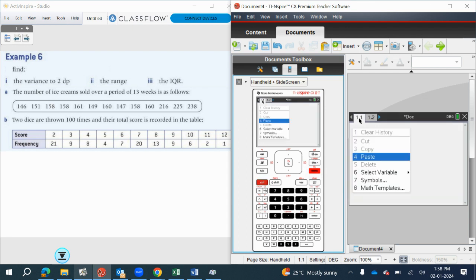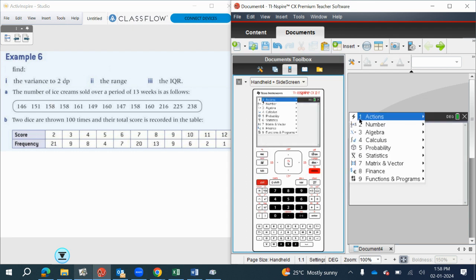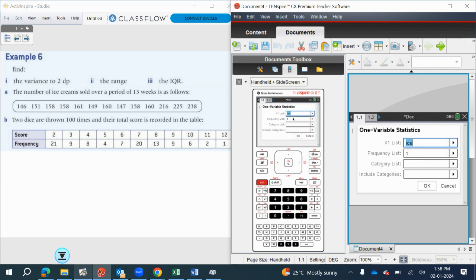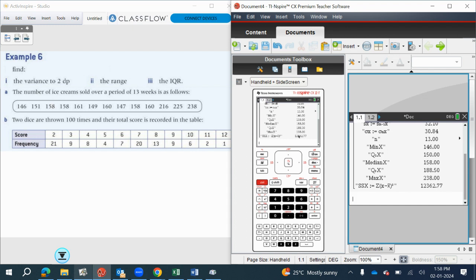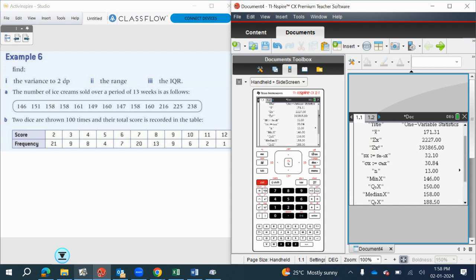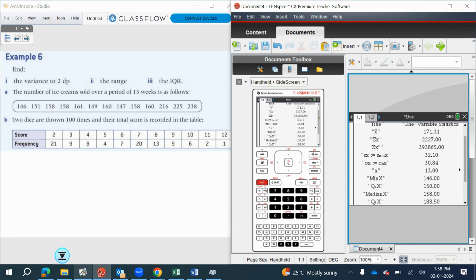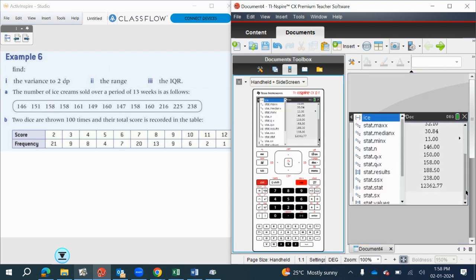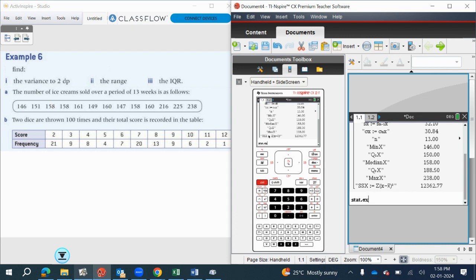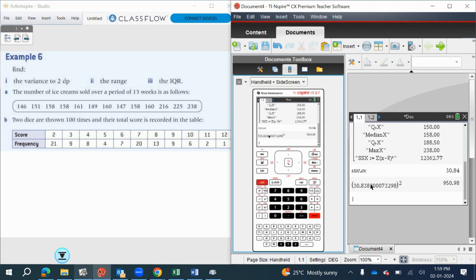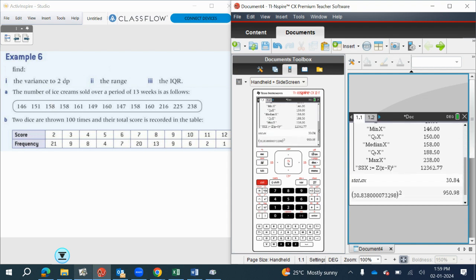So it's the same routine as before. We press menu, statistics, stat calculations, one variable statistics. We choose our ice cream list, and we click OK, and we've got all our information here. So we need to calculate the variance. If we see here, this is the standard deviation, 30.84. The standard deviation is here at the bottom, has a strange looking symbol. The square of the standard deviation is the variance, 950.98.